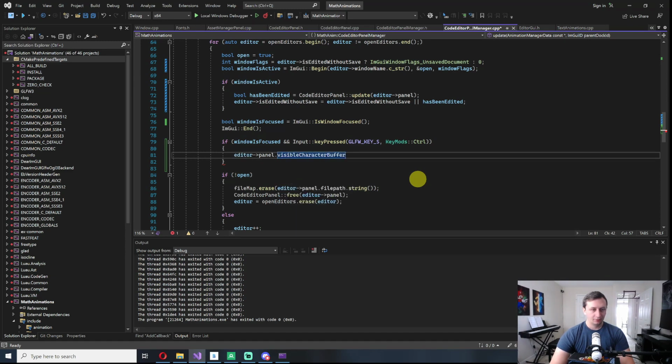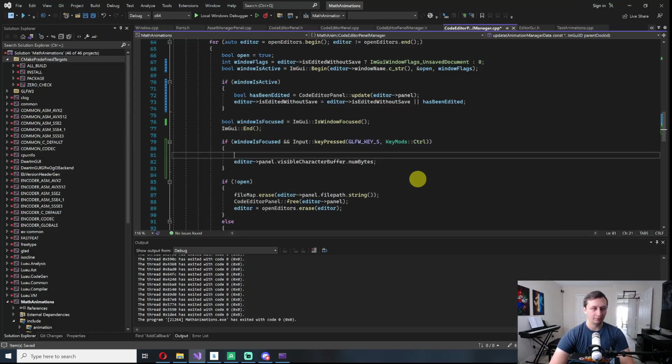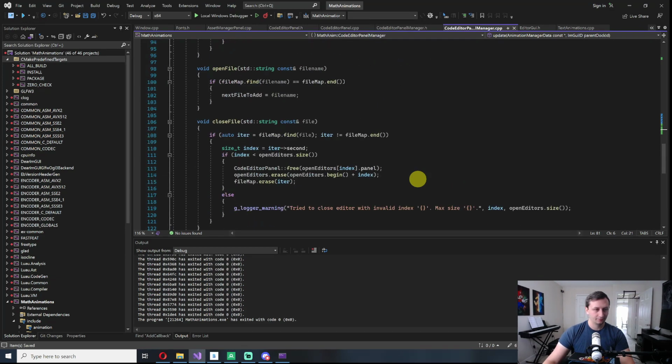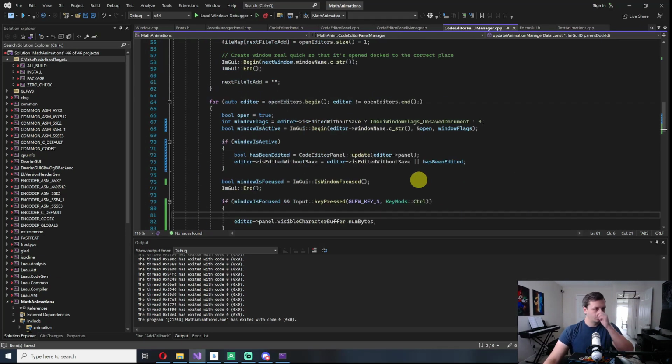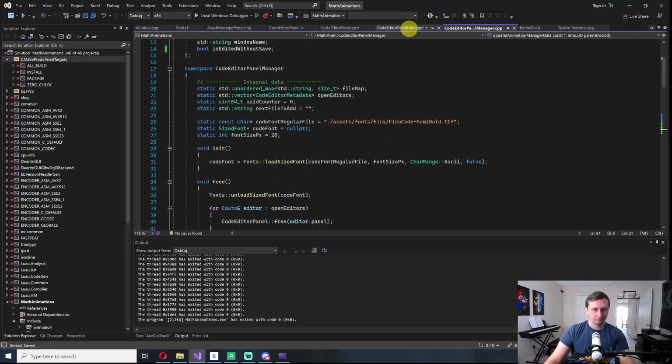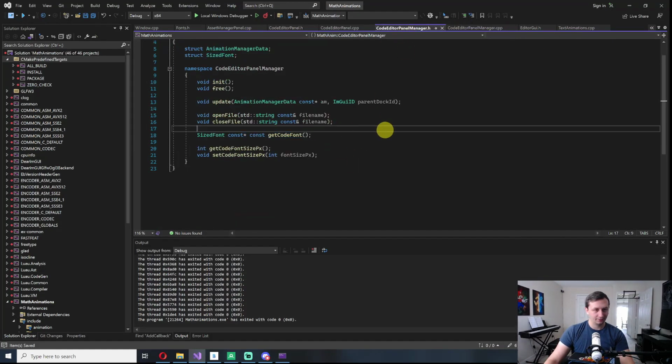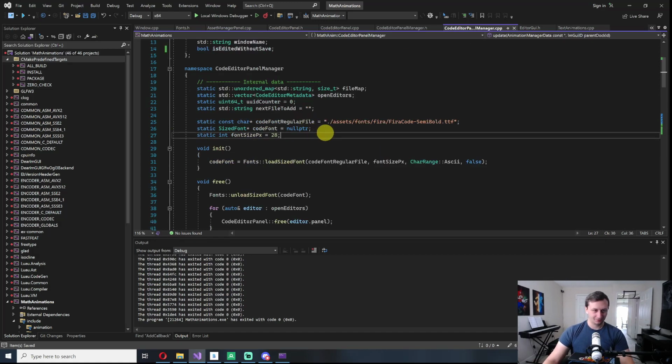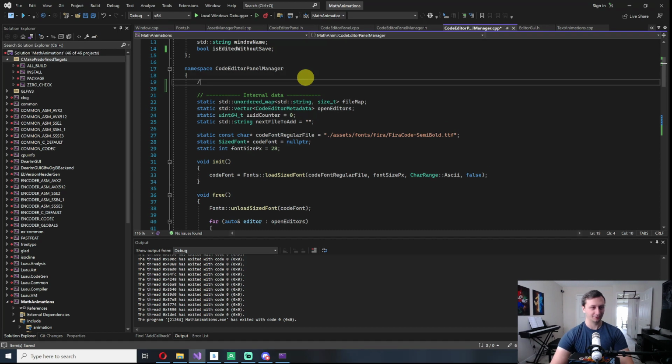So if this is the case, we will say editor panel.visible character buffer number bytes. Okay, so we got that. We basically just want to fwrite to a file. Yeah, so let's go open file, close file. We'll add a save file. I was going to say we could make it a public function, but nah, I'm going to keep it internal.